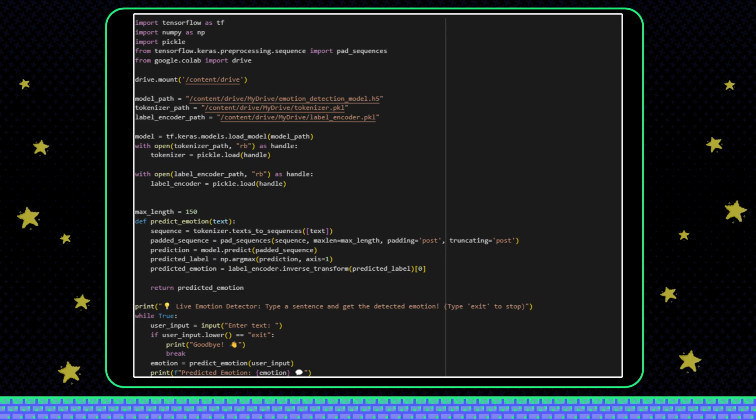This Python script is designed to serve as a live emotion detector that analyzes user input text and predicts the associated emotion using a pre-trained deep learning model. The implementation is done in Google Colab, and it begins by importing essential libraries such as TensorFlow, NumPy, Pickle, and Keras preprocessing utilities. TensorFlow is used to load and run the deep learning model. NumPy handles numerical operations like finding the highest probability class, and Pickle is used to load pre-saved Python objects such as the tokenizer and label encoder.